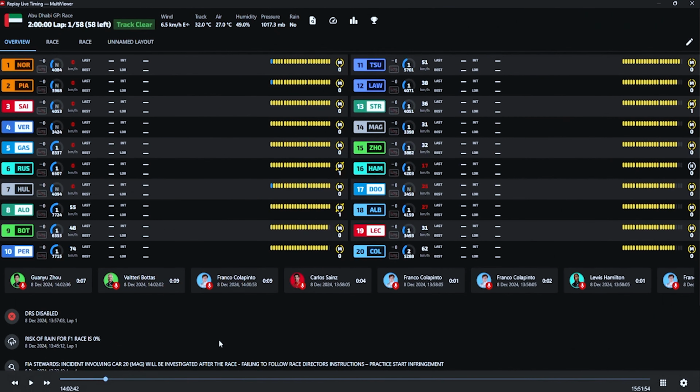To view all these details, you need to download the Formula One Multiviewer app. I will leave the link below so you can access it quickly. And it has a very simple interface that I'm going to show you briefly. For example, let's look at the session of the Abu Dhabi Grand Prix Race 2024, which you have here on the screen.